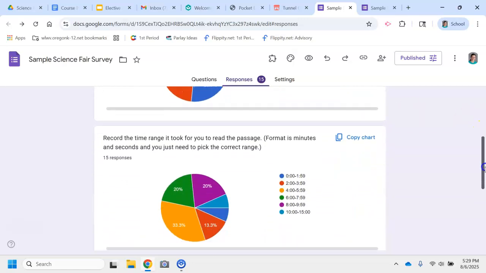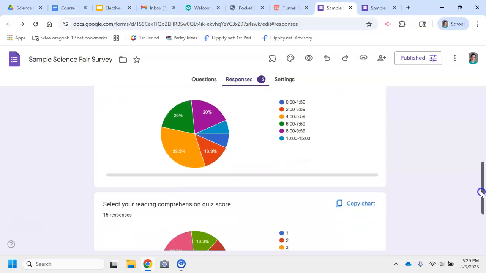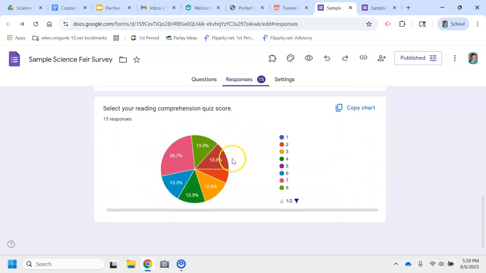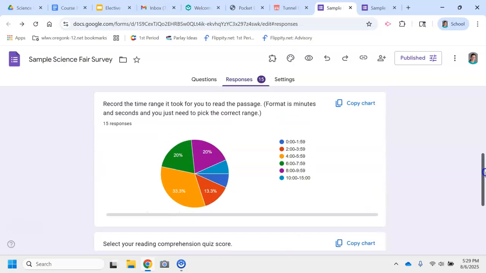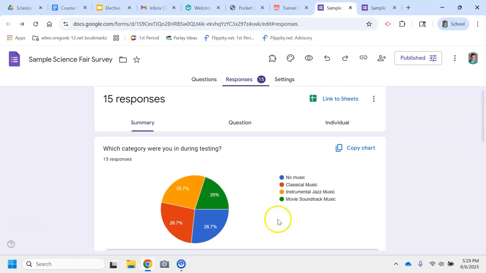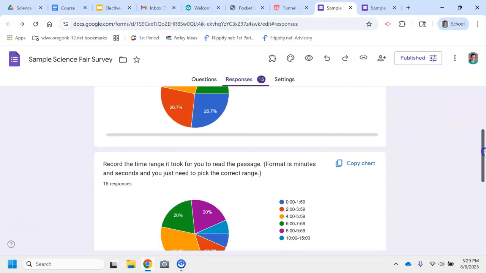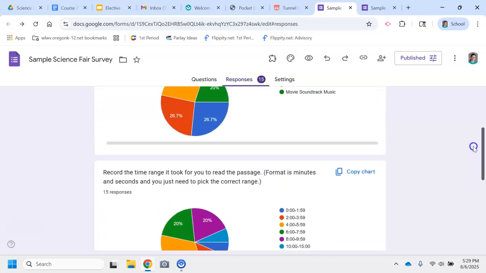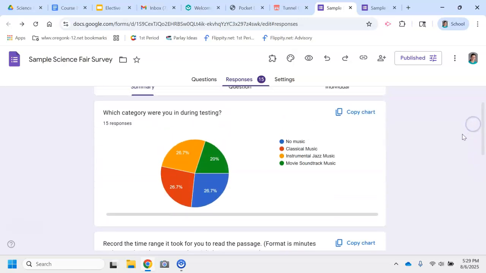Notice that for each of these types of questions, the best type of graph is a pie chart. Most surveys that you do will generate either a pie chart, pie graph, or a bar graph, a column chart. In this case, all of the responses made most sense in this sort of format.